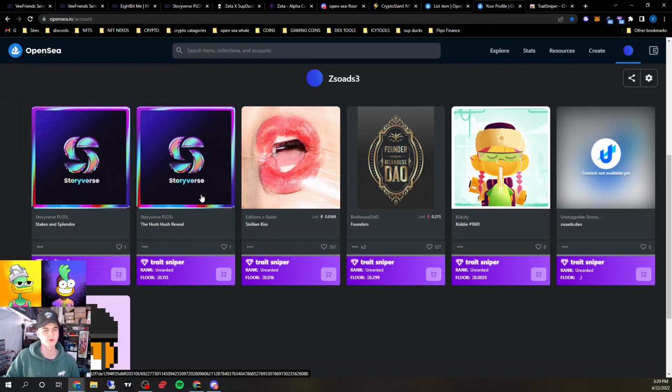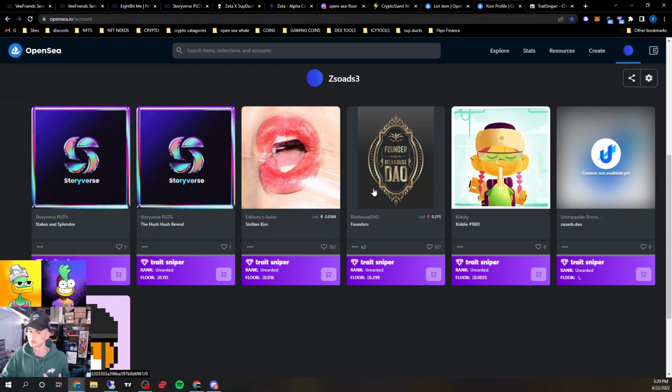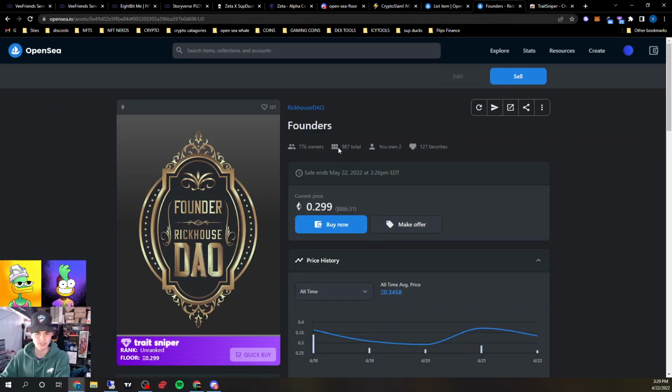I've been watching this project for a while. I got whitelist with Supducks, and then today I just hit manual. These were a bad buy, these Rickhouse DAOs. A bunch of Moonbirds copped these, looking like they're 0.34. They were 0.4 mint. I don't think it minted out yet, unfortunately. Yeah, 13 to mint out. That stinks, but it is what it is.